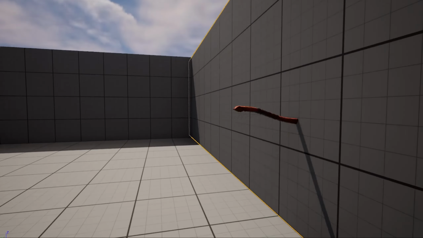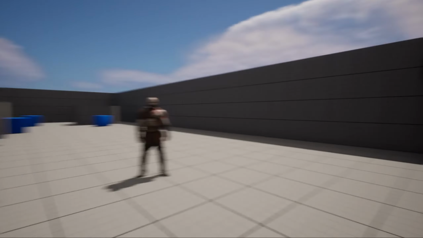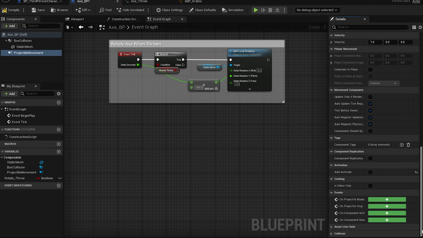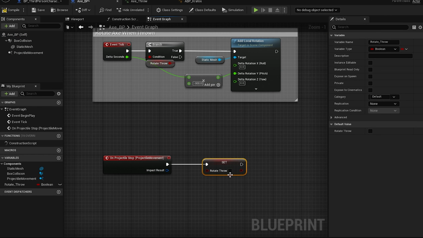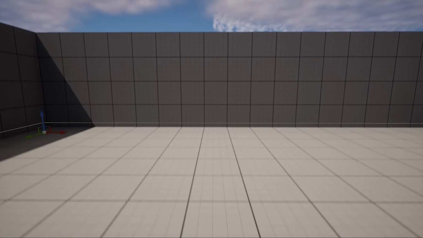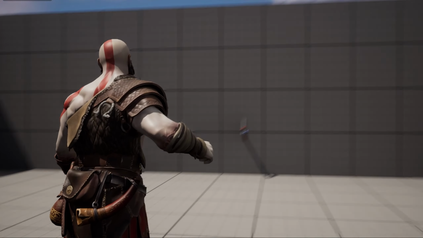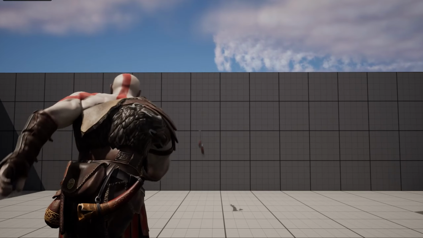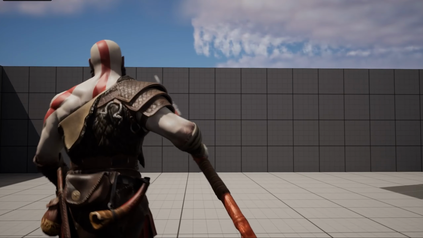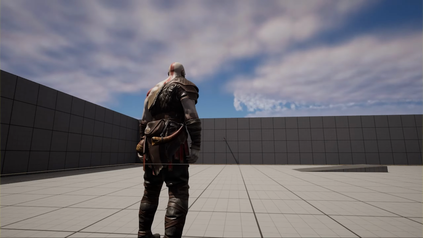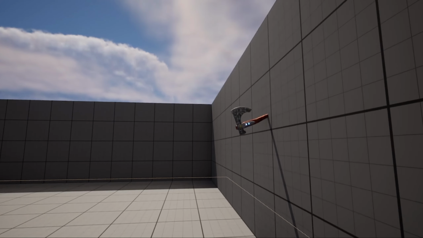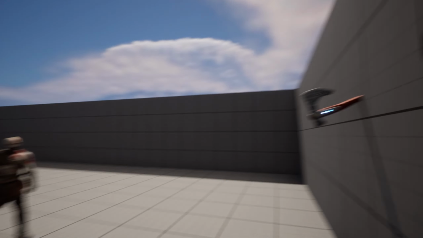Nice! Okay, we should stop the axis rotation when it hits something. That's better. But another problem we will face is that the rotation stops randomly in weird moments, and that will cause the axe to land inside the walls like that.